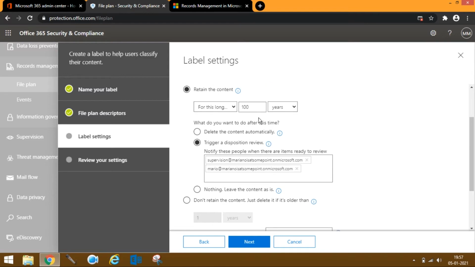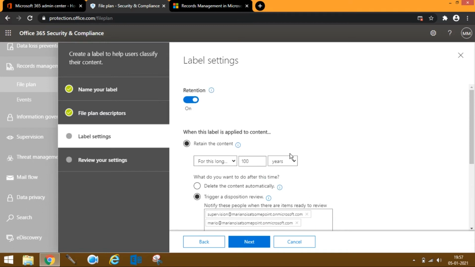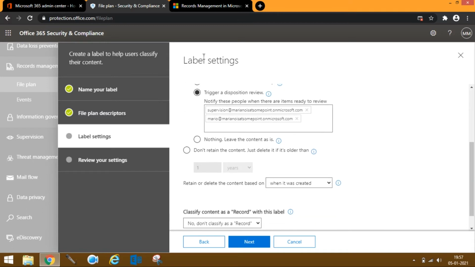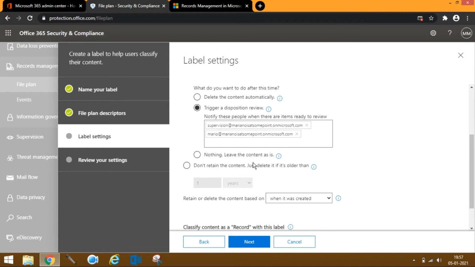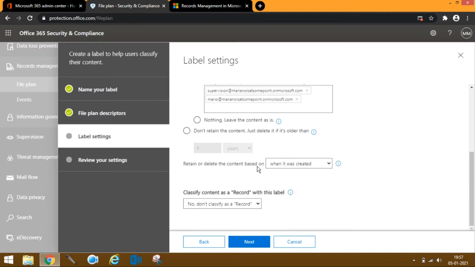Okay, so after 100 years, if these administrators are alive or whoever has taken control of this mailbox, they would get a mail triggered after 100 years, and they would get a disposition review, so they can review with the committee or the organization as to whether this content with the label, whatever content which has been labeled as test 22 can be deleted or not. Okay, so that's simple.